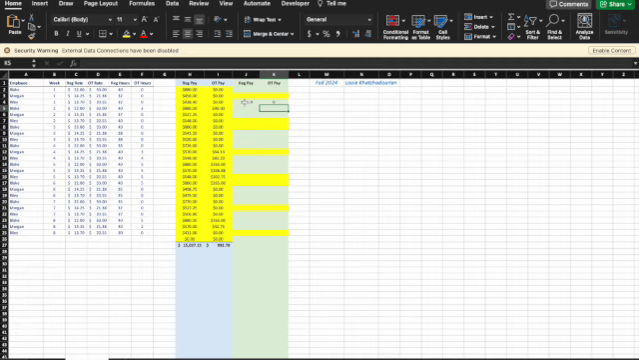And I'm not sure I like the way we have these cells formatted, so I'm going to go ahead and change it to currency, considering the fact that we're using money.